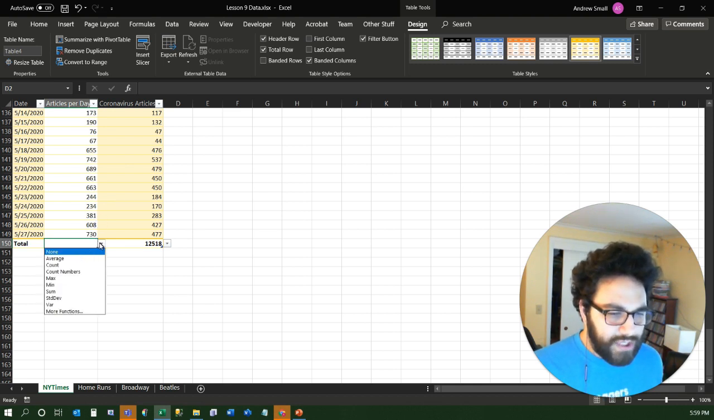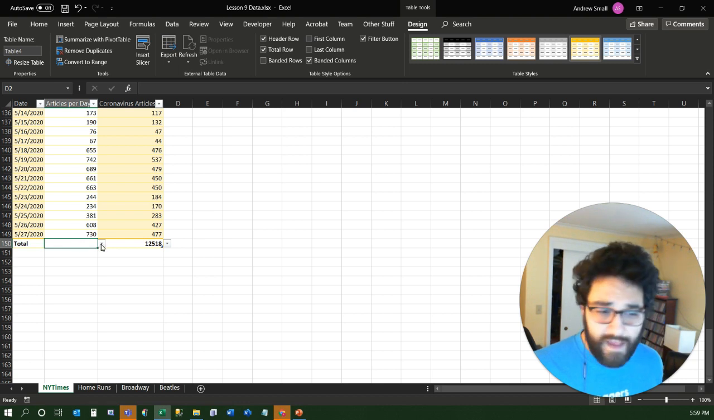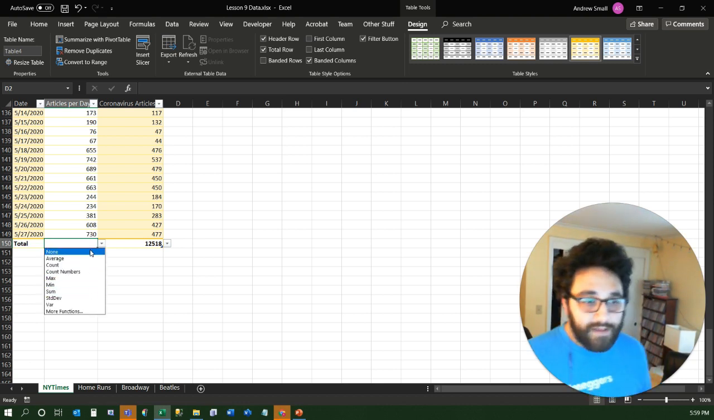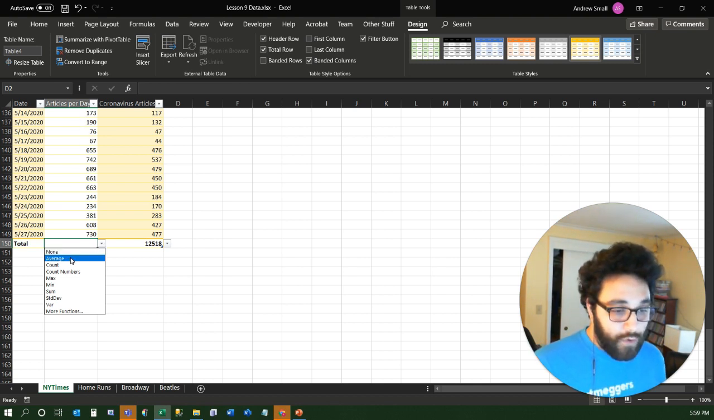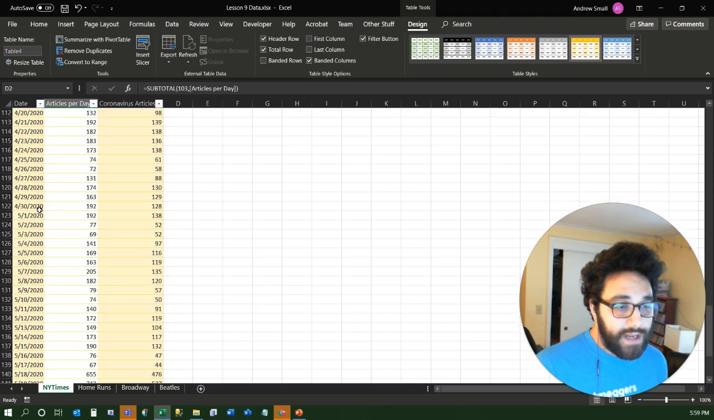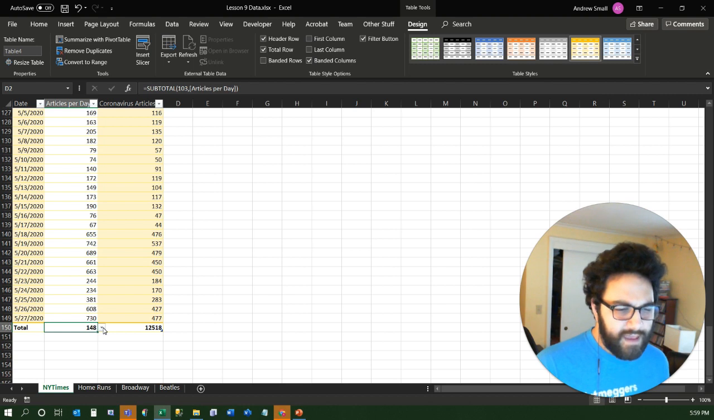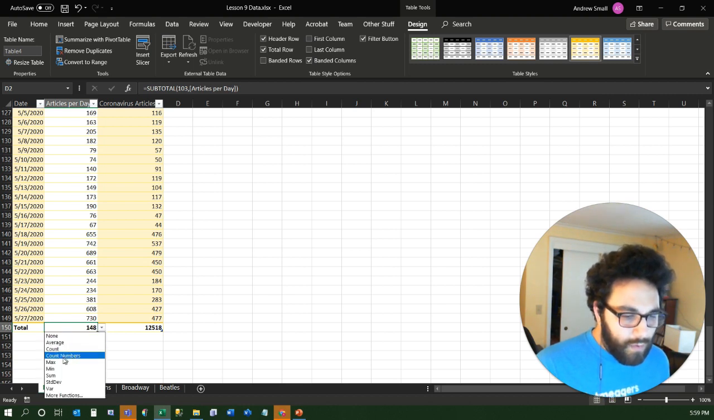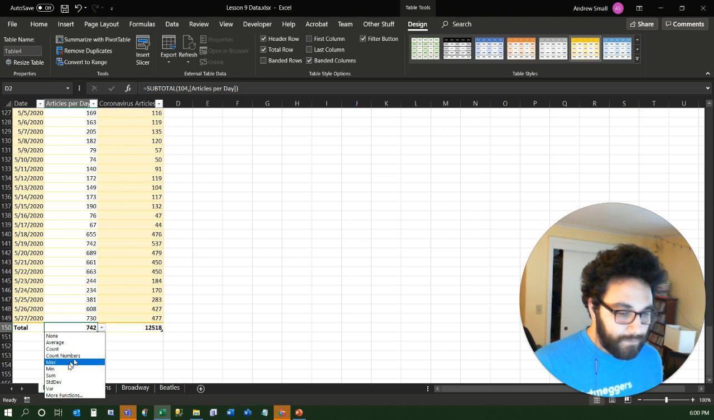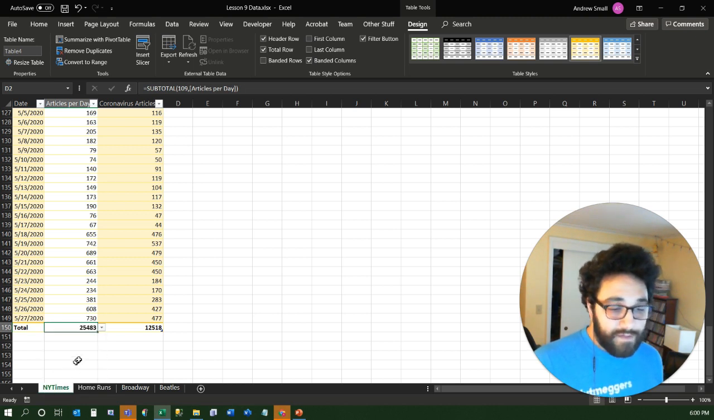And so we can just click in this cell and use this dropdown to choose what formula is applied in this totals row. We can average or count the number of rows. It's 148, which obviously just represents the number of days in this case. Or we can look at the max. So the most articles in a single day was 742. But most of the time, you're going to want the sum.